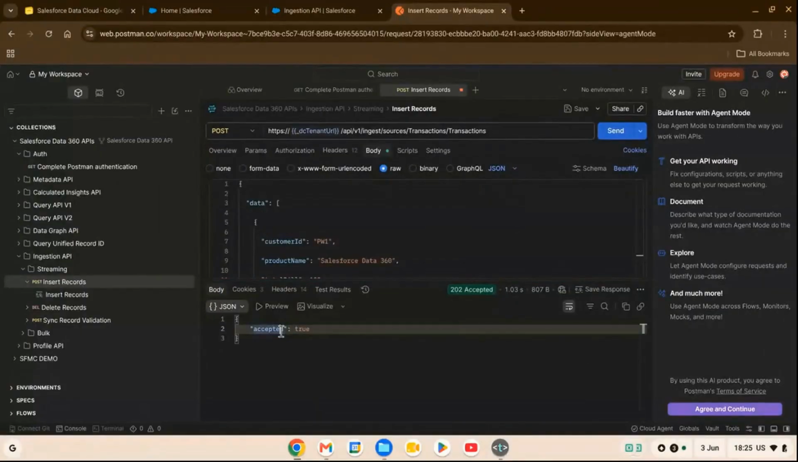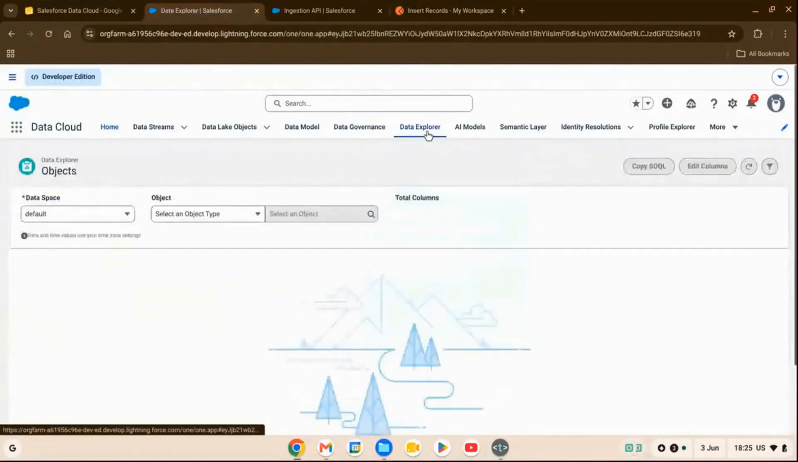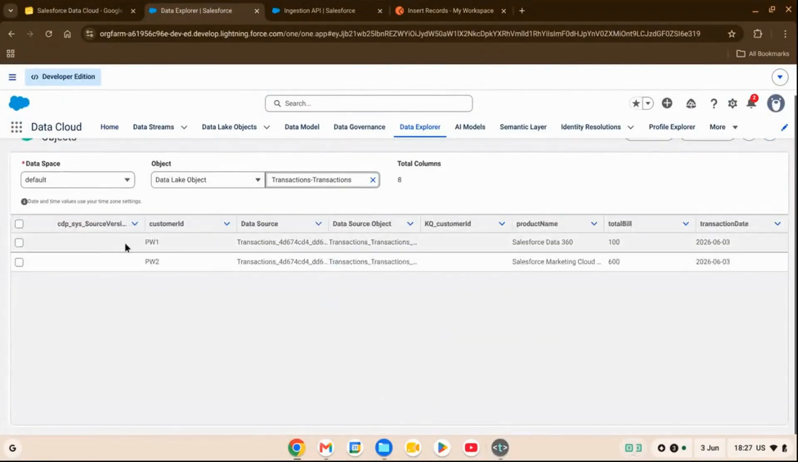Once we click on send, it says accepted true. That means we have successfully ingested the data within the ingestion API. So now to see this data, we have to go to Data Explorer. We see that within our data lake object, both the records PW1 and PW2 are ingested.